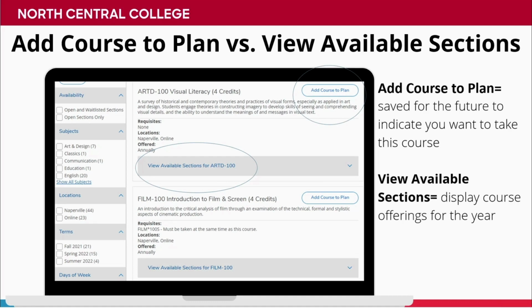Something to take note of is the difference between when you click Add a Course to Plan versus View Available Sections. If you were to click Add a Course to Plan, it saves that course to your future semesters, or whichever one you decide to pick, to let you know that you are planning to take that course. If you click the View Available Sections dropdown, it'll actually show you when that course is being offered for the next academic year.